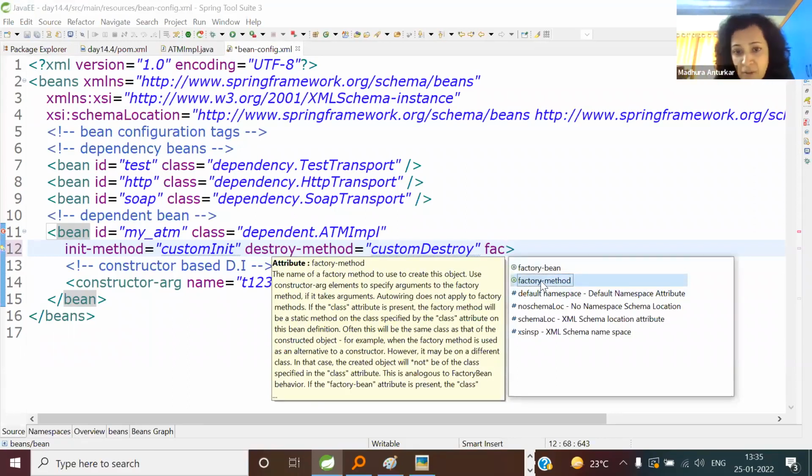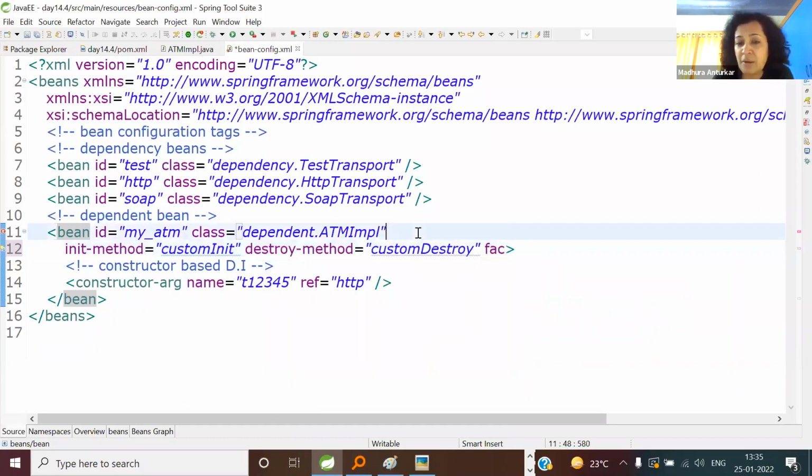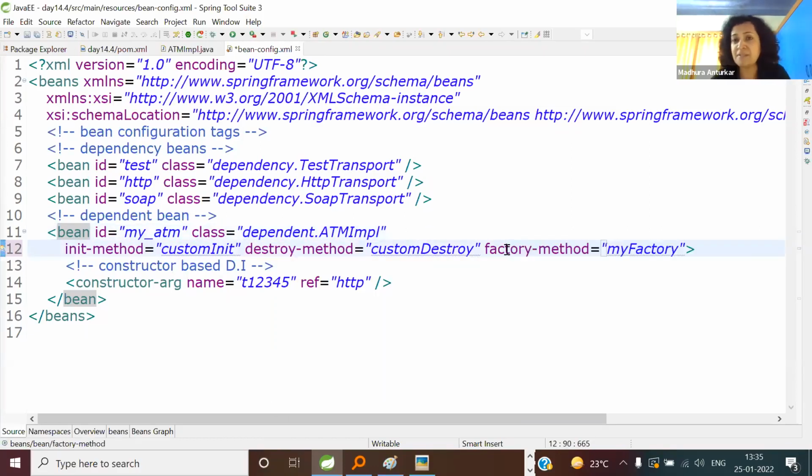Read it fully. The name of the factory method to use to create this object. Which object do we want to create? ATM implementation. So that is the name. And then it has arguments, and you supply those arguments with the constructor-arg tag. So here is the factory method, Ctrl+Space. How come it understands it immediately? It applies the factory pattern: public static, instance-returning method. I've written only one factory method, so it understands it.